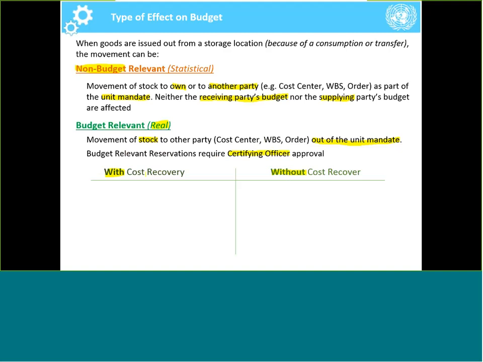So think about cost recovery. Budget relevant with cost recovery can only be done if you have a storage location that is linked to a cost recovery fund. In most of the missions, that's not the case. If I'm not mistaken, I just had a look yesterday at the list of storage locations and the FM derivations. And besides UNGSC, currently there are no missions with storage locations that are linked to cost recovery funds.